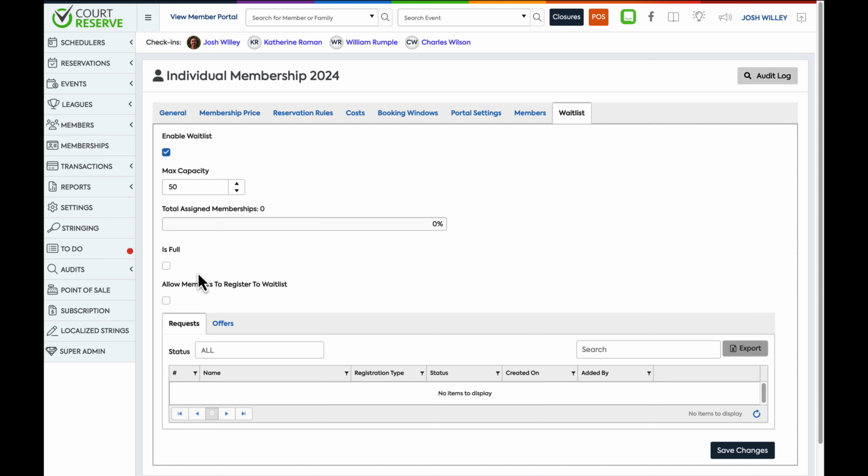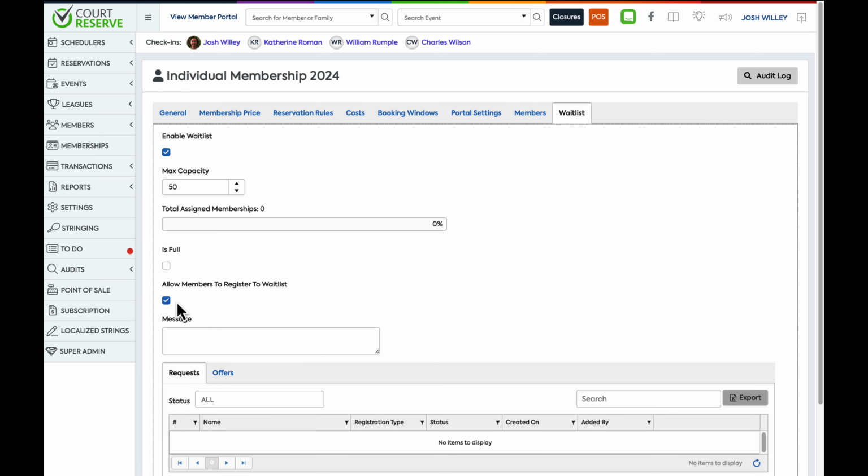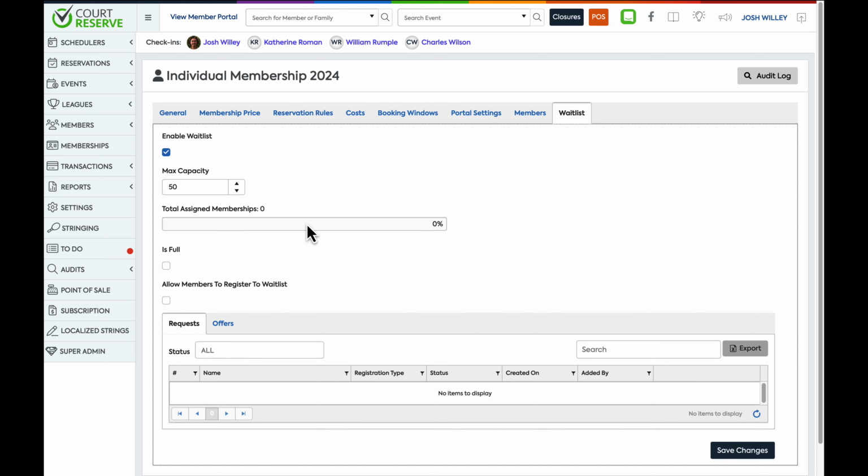So if you wanted members to be able to register to a waitlist, we could enable this and then set up the membership waitlist. If you just want to fully close off the ability to join the membership or a waitlist, we can just keep that unchecked. If you would like more information on membership waitlisting, we do have a great article that goes over that feature in our knowledge base. That's going to be this book icon in the top right corner.